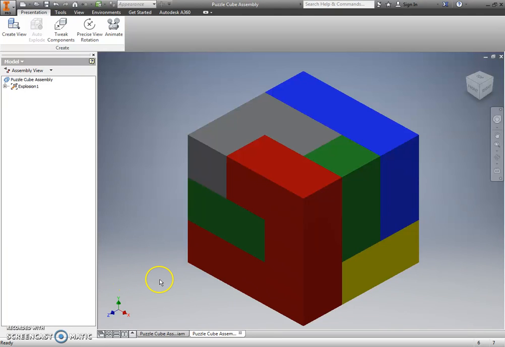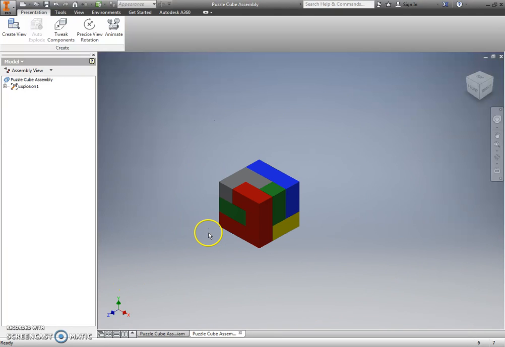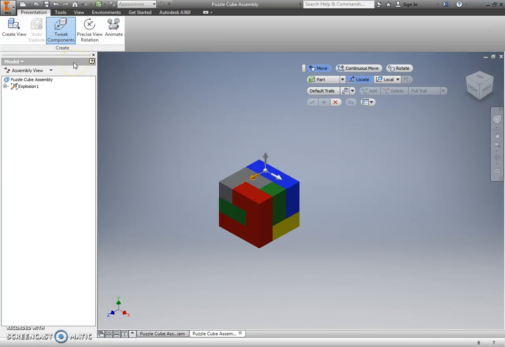So what the explosion does is it shows us these individual parts broken away from each other. So what I have to do is, again, start pulling those parts apart from each other. So tweak component is the tool that I'm going to use.